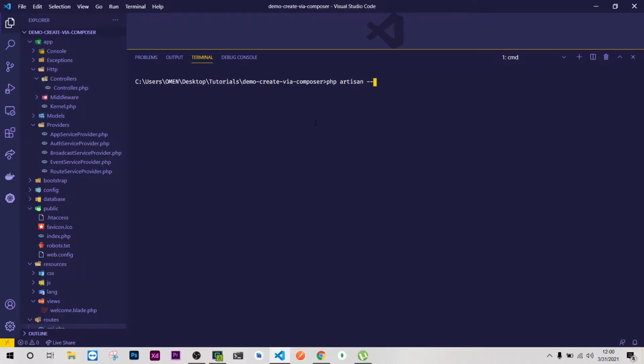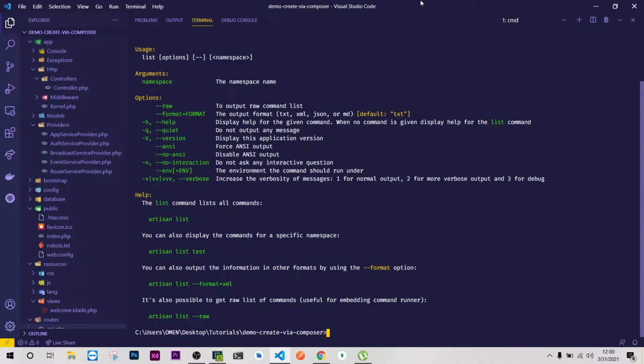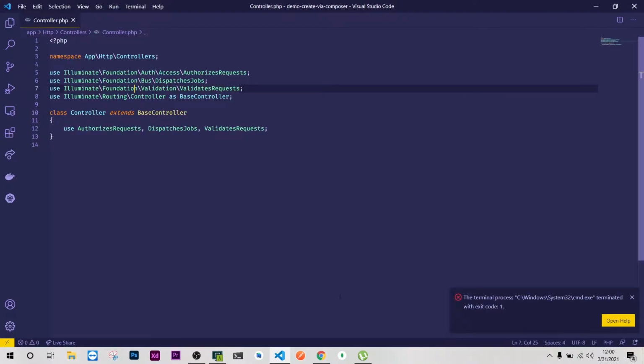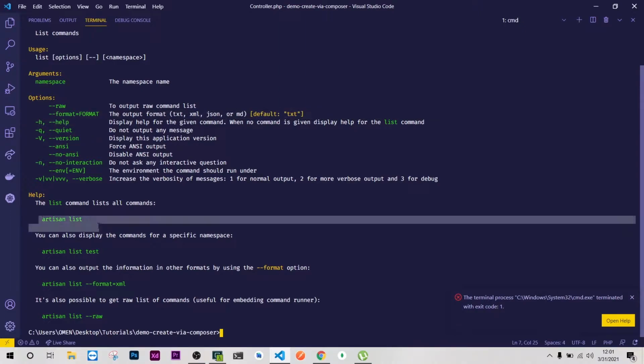So if I do php artisan help, what are we going to get? All these are the commands that are available for us. I want to remove the sidebar so that we can see the commands available for Laravel. First of all, we have the raw output, the command list, and the type of format, where the default is txt. We can also have JSON. We have all these things, but what I'm interested in right now is artisan list.